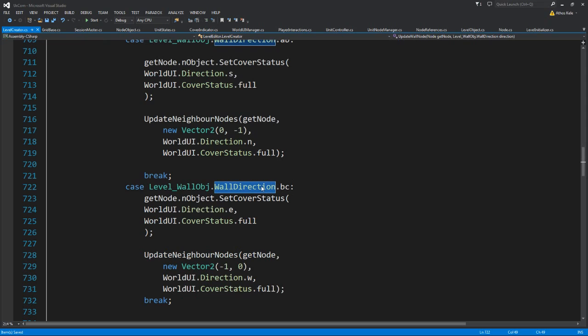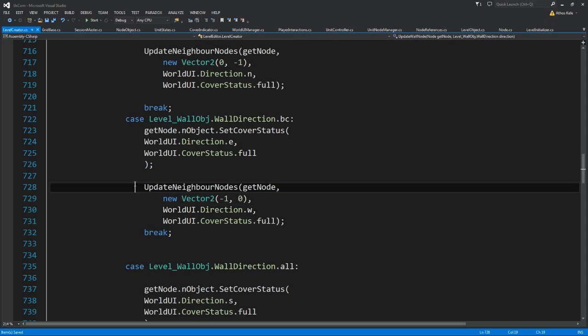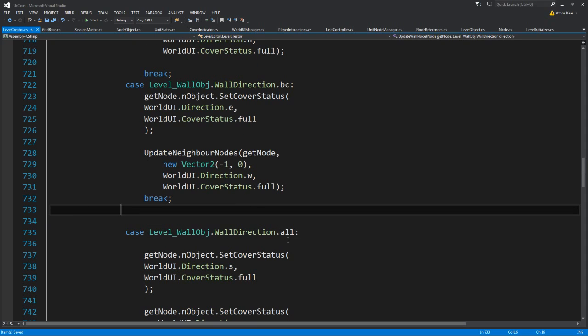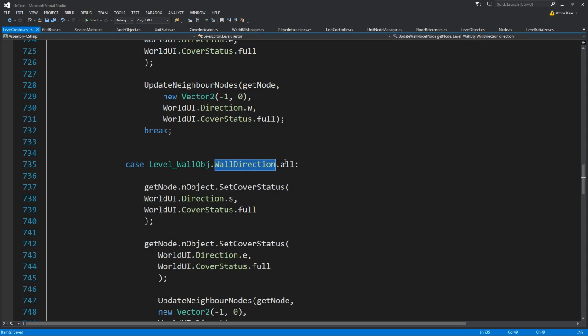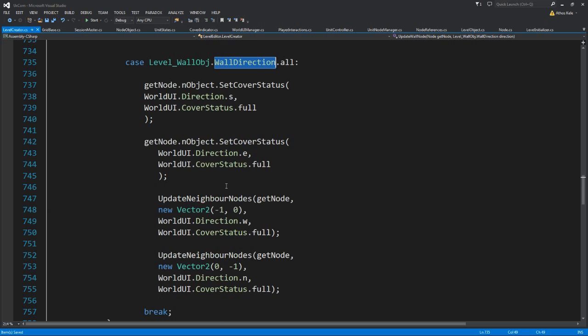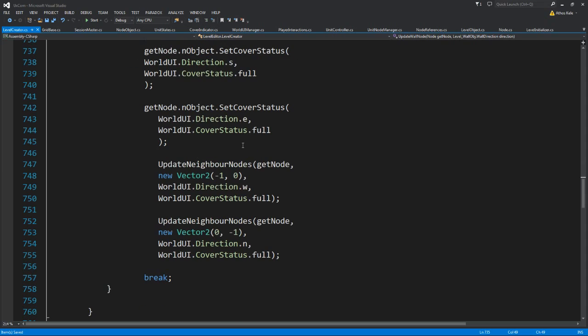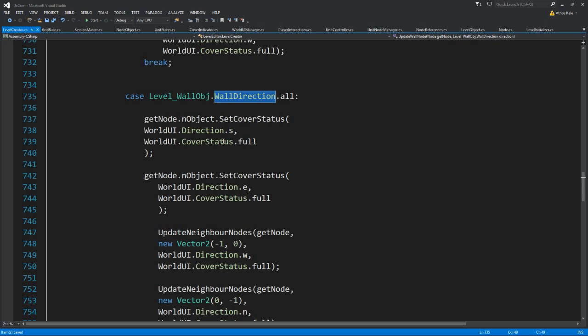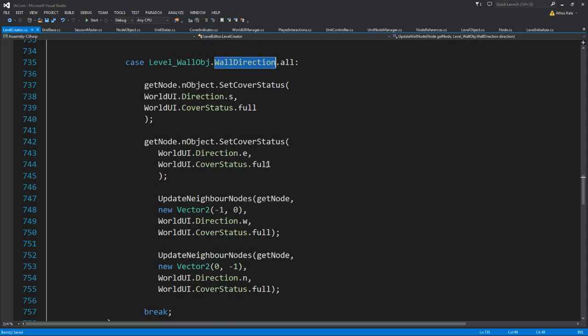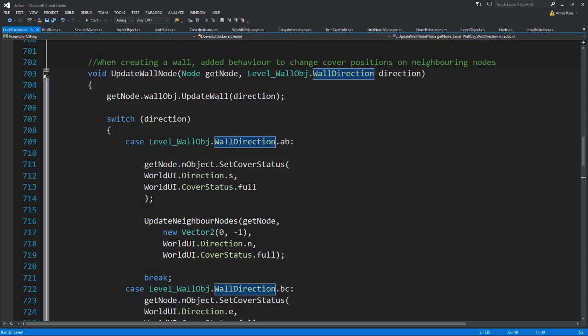Similarly, with the BC direction, you go find the west node and you say on the east node, on your east direction you have cover status full, and you change your east direction and you go on your east node and say on its west direction it has cover full. Okay, and finally, if it has both directions, both AB and BC, you just copy paste that into this. Of course you can encapsulate that into their own functions, but it works the same, and it's not stuff you will be doing all the time, so who cares? Okay, that's how you update your wall.